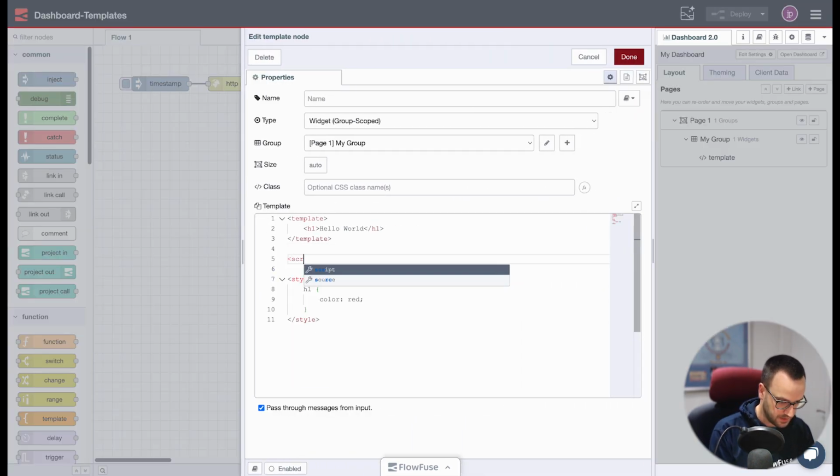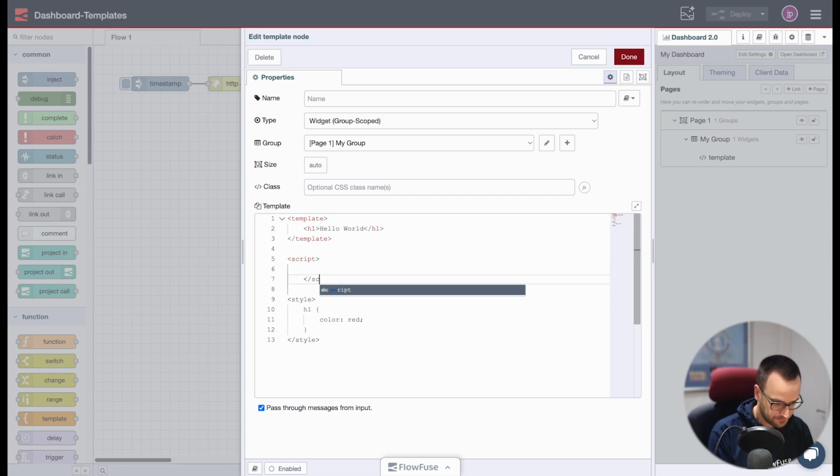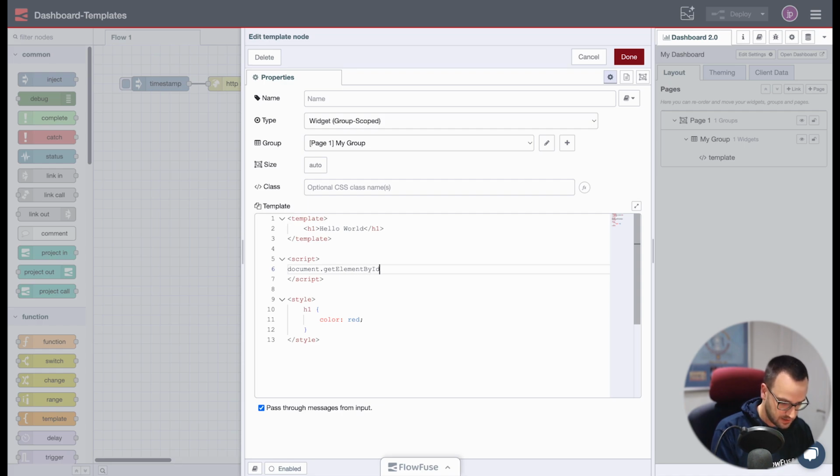So if I jump in here, add in my script tags, and I did document.getElementById, and we'll call it my header, dot innerHTML equals updated header. And on this thing up here, I can just do ID equals my header. So now the JavaScript will actually change the contents of this HTML.